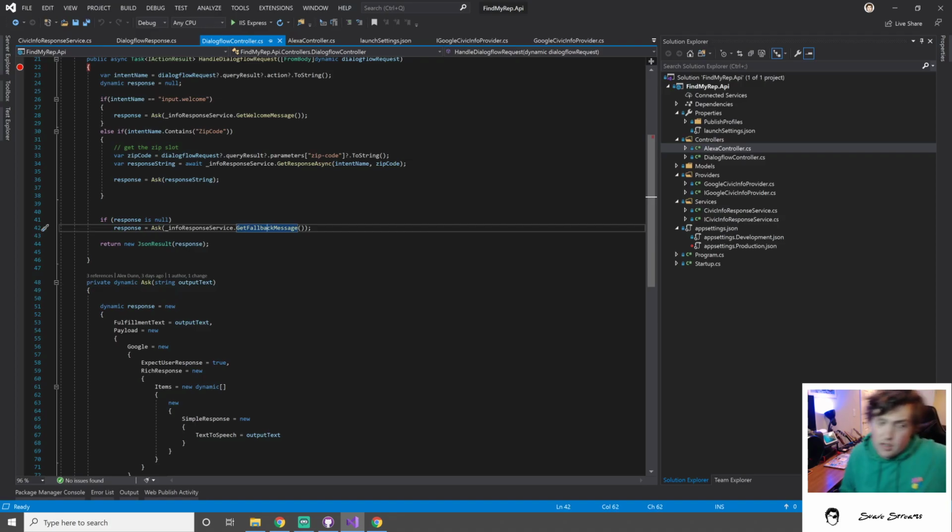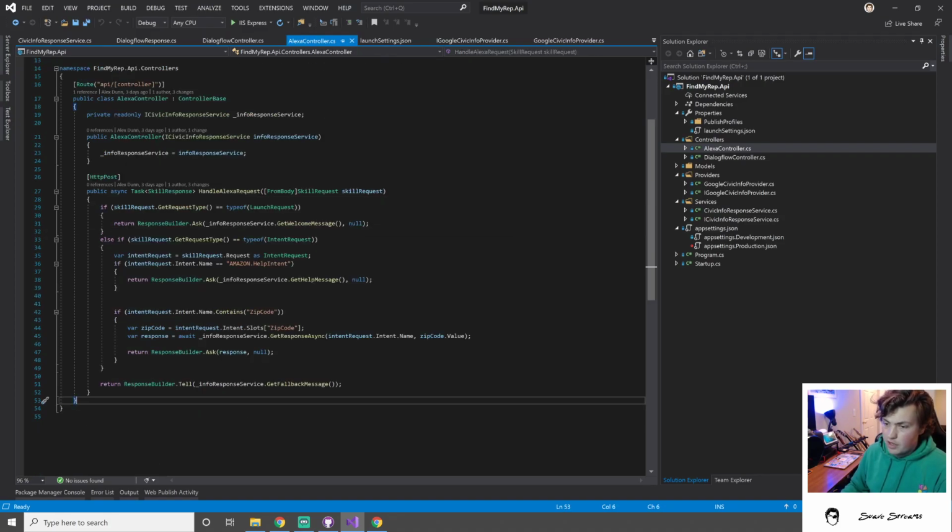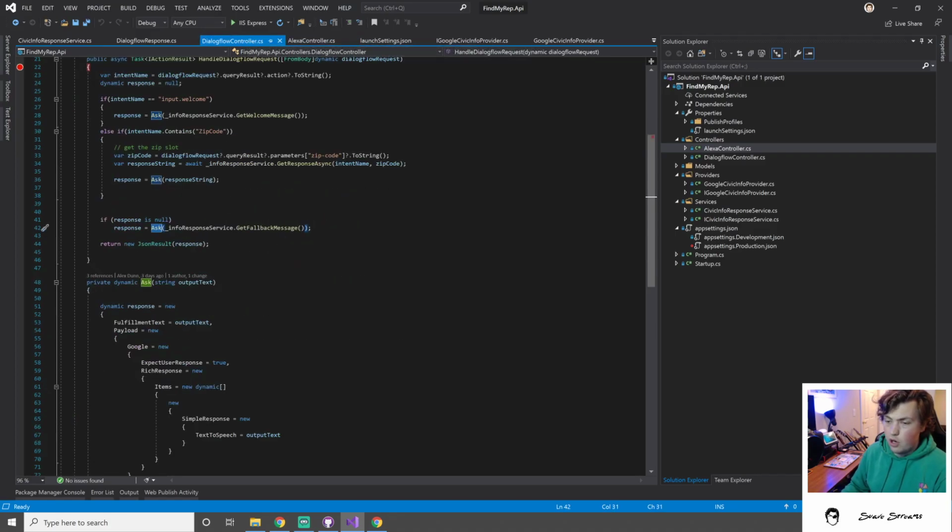I'm also surprised that Alexa was cool with this, but then again, I think in the Alexa controller, we don't use the ask, we use response.tell. So I think I'm going to change both because I think it'll be a better experience overall.